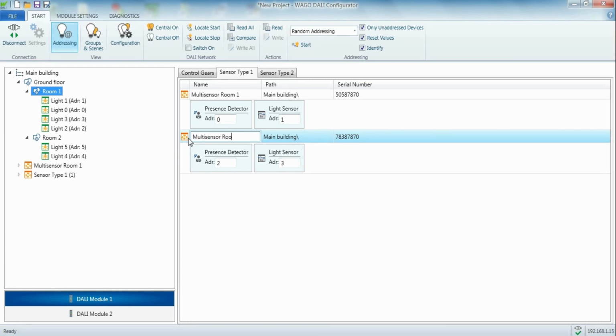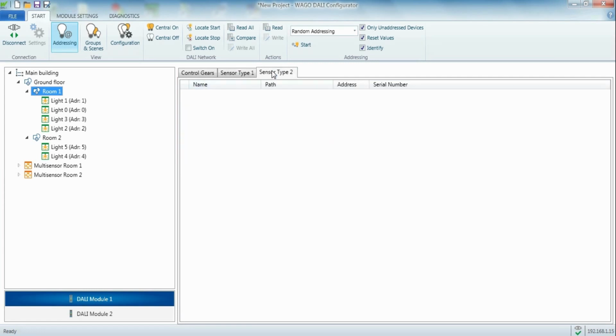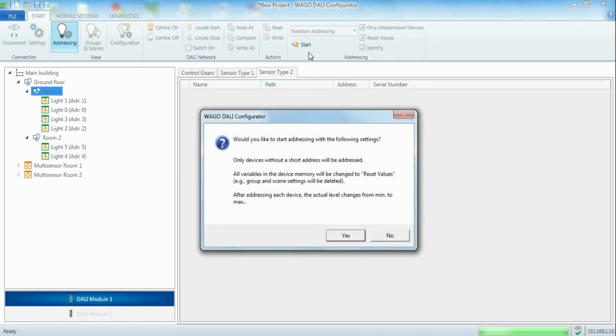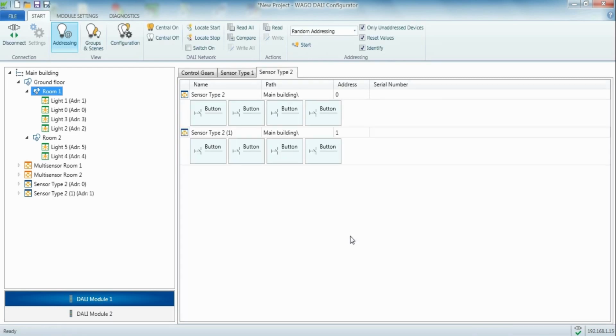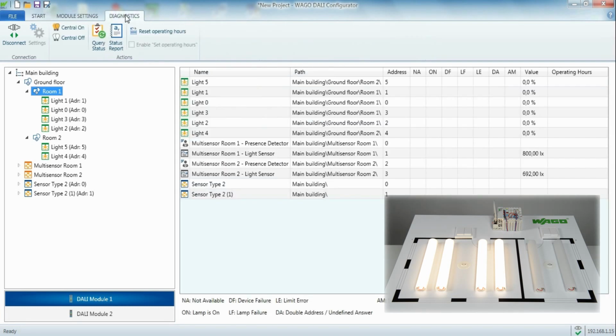So now let's look at Sensor Type 2. To do this, I just click on the second tab in this window. Here again, I use random addressing for identifying devices and then click on Start. The system then detects 2 devices. A button coupler, to which 4 buttons or switches can be connected, is located in each room, and this is exactly what is shown. As before, I still do not have any information indicating which of these switches is located in which room. And so I switch back to Diagnostics and can then see which switch transmits what signal.